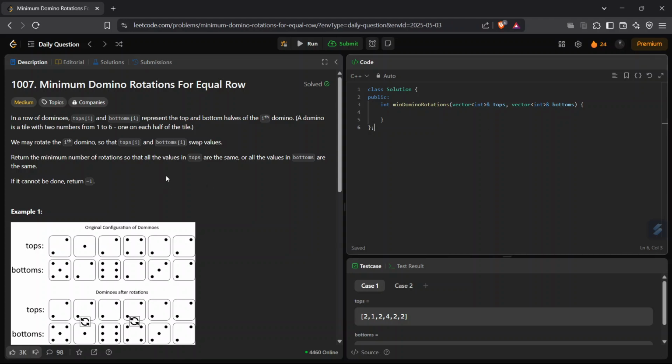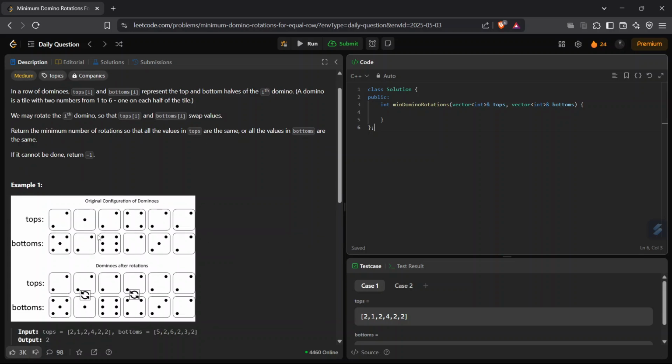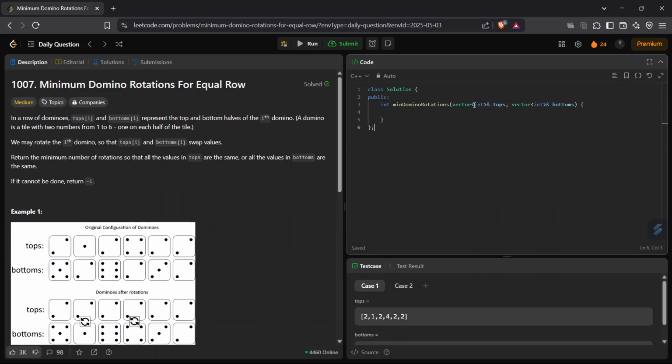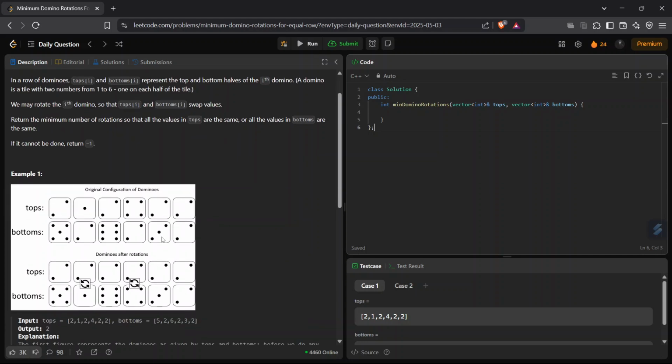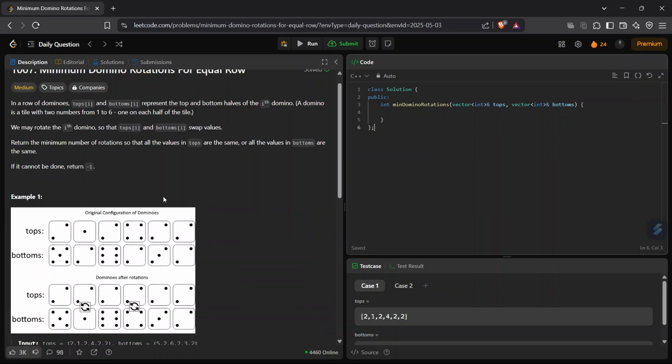Hi everyone. Today we are going to see about the problem LeetCode 1007 minimum domino rotations for equal row. The question is, in a given row of dominoes, top side and bottom side represent the top and bottom of the ith domino. So a domino tile consists of a top half and a bottom half. We are given two vectors which represent the top and bottom halves of all the dominoes in the row.